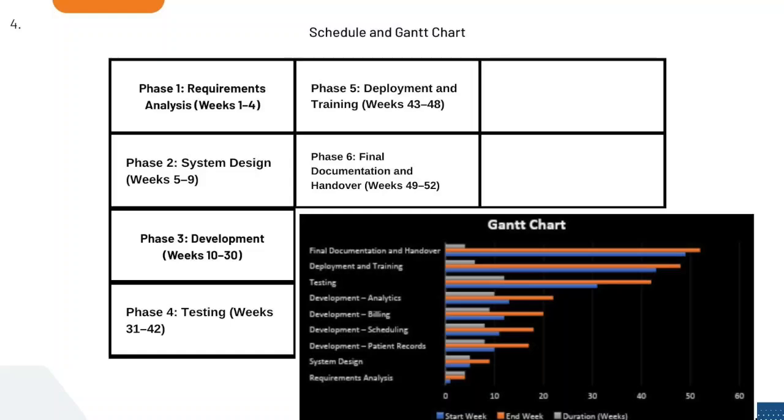After development, we enter Phase 4, testing, which occurs from week 31 to week 32. This is a crucial stage that ensures the system works as expected. We carry out extensive testing, including unit tests, integration tests, and user acceptance tests, or UAT. Tools like Jira are used to track any bugs or issues we discover, so we can fix them quickly and maintain a high level of reliability.